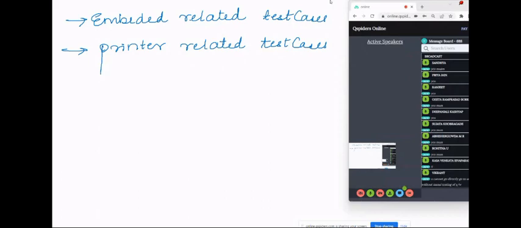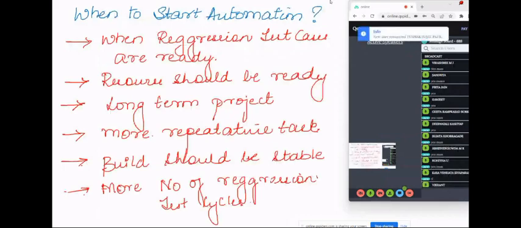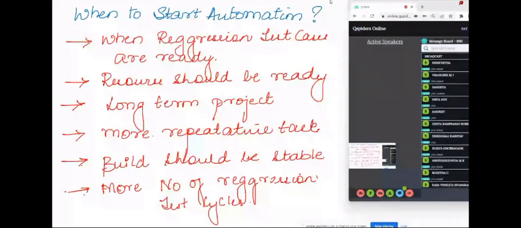Then next, when do you start up with automation? When regression test cases are ready, when resources are ready, whenever we have a long-term project, and whenever we have more repetitive tasks. Next, when the build is stable and when we have more regression test cases, then we are going to start up with automation. Clear?